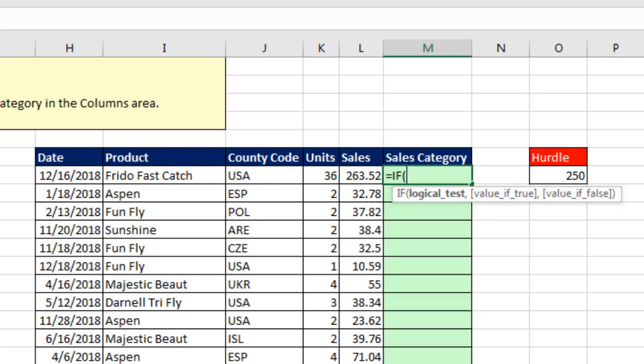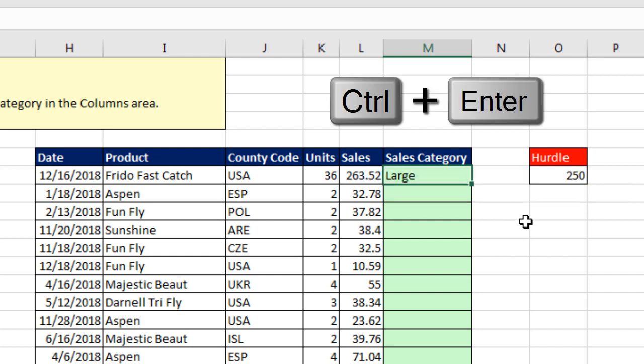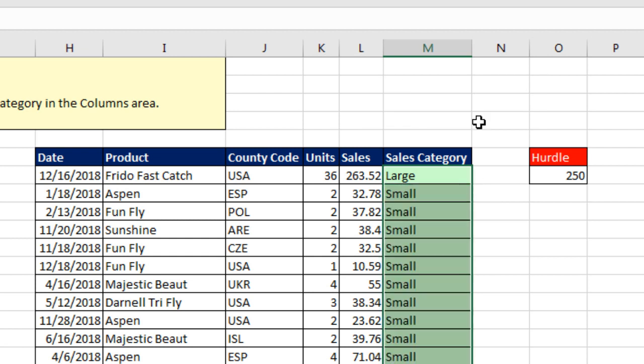All right, so now we're going to... Ready? Equals if, left arrow, there are the sales, greater than 250 hurdle, and I'm going to hit the F4 key, comma. If it's greater, then we need to, in double quotes, type large. That's the value of true, comma. Value of false, in double quotes, small, in double quotes. So there's our two categories. Every cell is going to get either large or small. Close parentheses, Control Enter, and I'm going to double click and send it down.